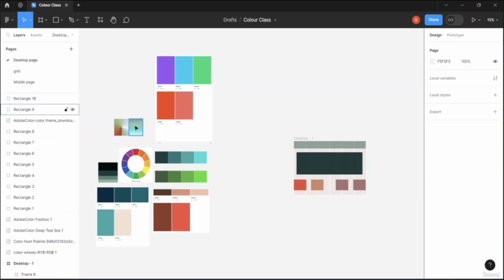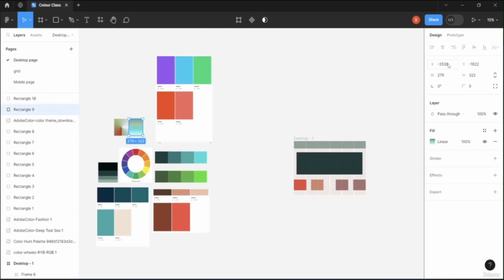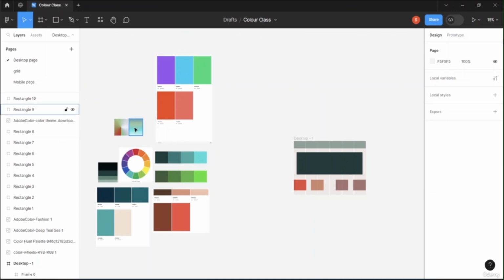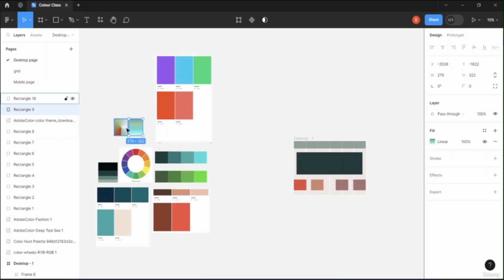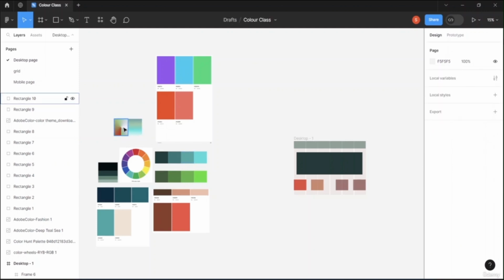Yeah, now I almost do have the same size, but I can also see the width and the height from here. 279, 322, 279 and 322. Yeah, now both are the same size, as you can see, and I'm joining both of these. So these are the two gradients which I created here.